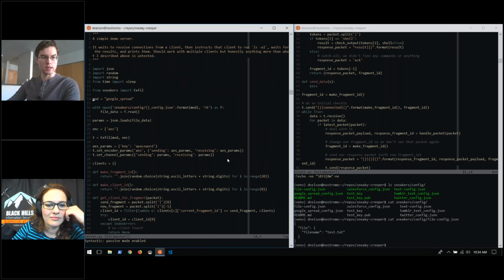Essentially the way this works is it opens up the config file, which is JSON, reads it in, and loads that into a Python dictionary, and then you just pass the parameters in, like set encoder params, set channel params, and then you set them for sending and for receiving. So one of the things you could do if you wanted to is have a different AES key in one direction than the other. Not entirely certain why you would do that, but maybe it'll make people's lives harder if they're trying to do incident response on it. Who knows? So you can actually see the AES params here, where literally all you have to set is a key. This one's a really lame key, and then you just set them for sending and receiving. Same sort of deal here.